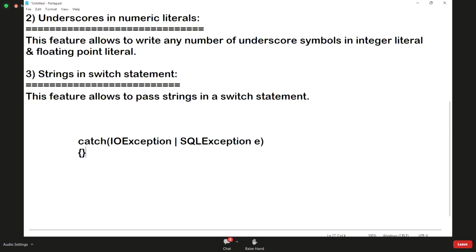This is called handling multiple exceptions. IOException, pipe symbol, SQLException. It is bitwise OR, the pipe symbol. Like this, you can write n number of multiple exceptions.